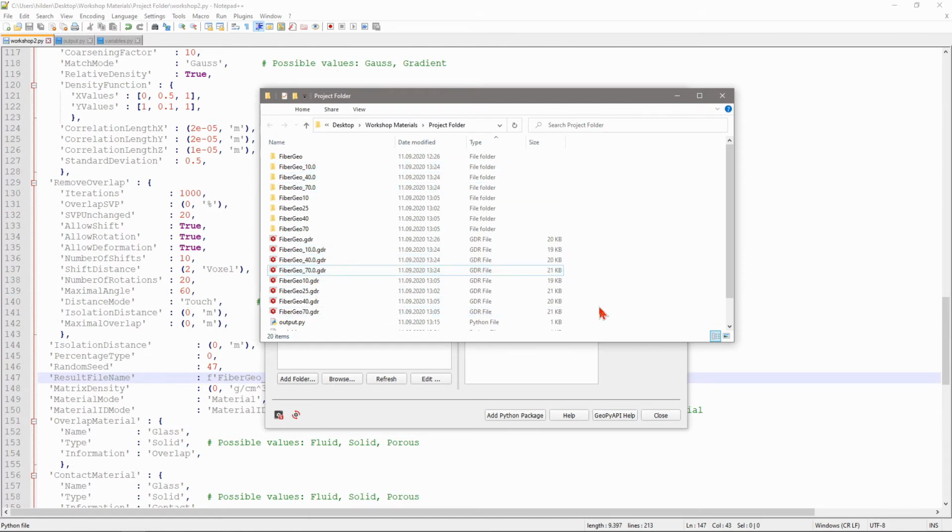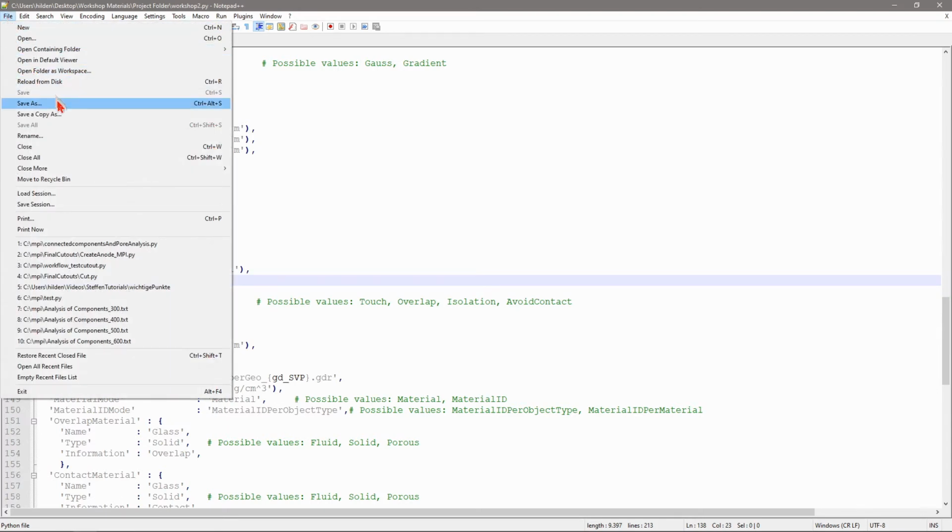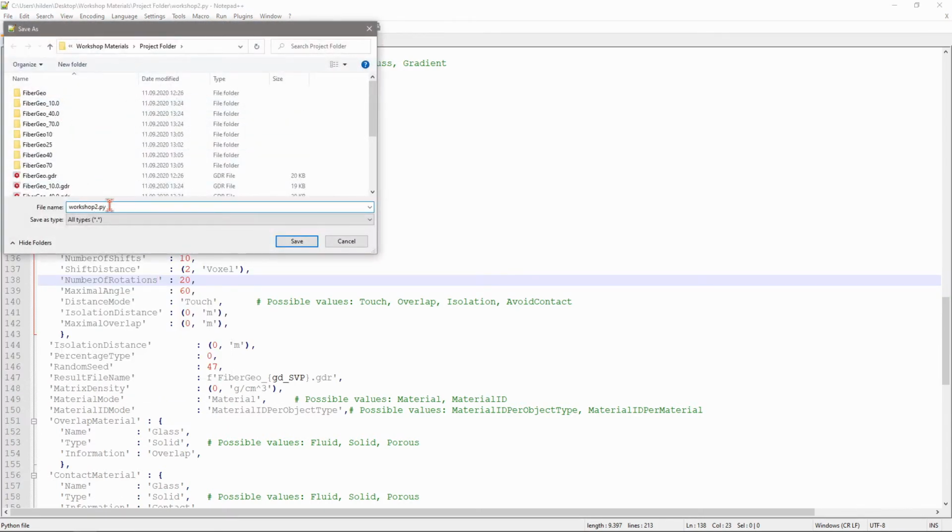So next, we want to add a second variable to our workshop 2 Py macro, because the goal would be to use this macro now to create structures not only with different solid volume percentage, but also with varying fiber diameters. So go back to our workshop 2 Py, save it under a new name, with file save as, workshop 3, so we don't overwrite our other macro files. So again, make sure that you save the macro in your project folder and as a Python file. Click Save.